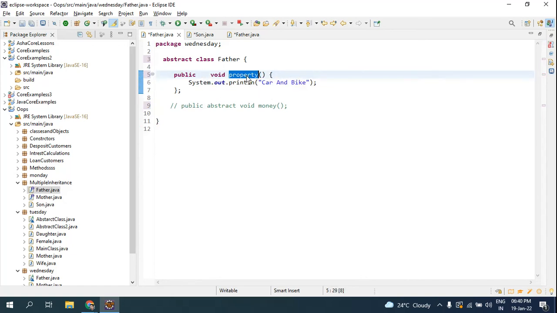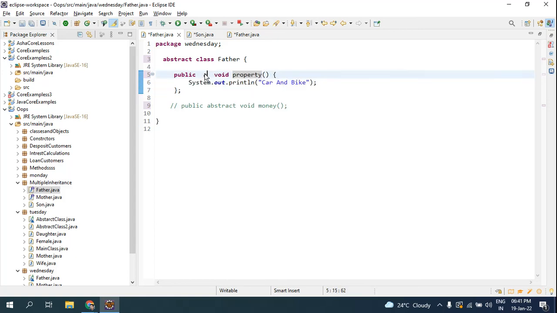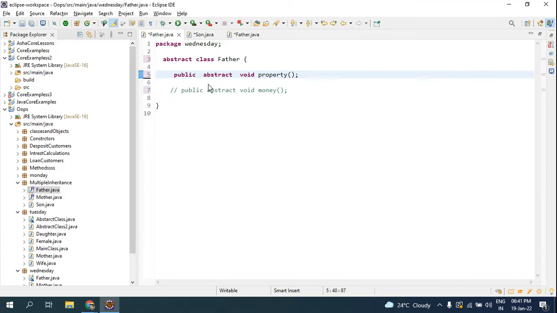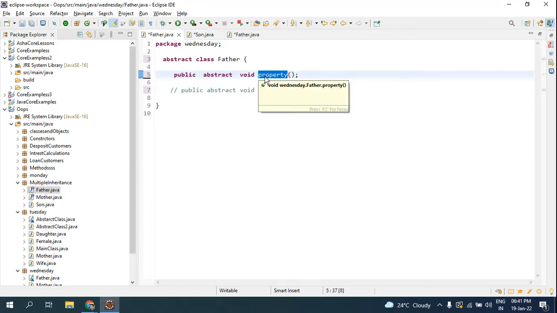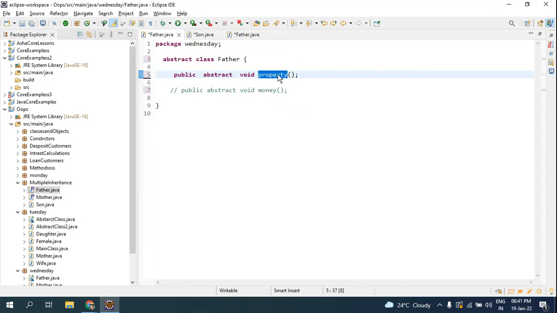You have written the function name and you have written the functionality logic. But once you mention abstract, it means that you cannot specify everything here. You have to just write the property. And here in the son, it is showing an error because of whatever the father is carrying. When you extend the class father, which is abstract, you have to make sure that this functionality body is given in the son.